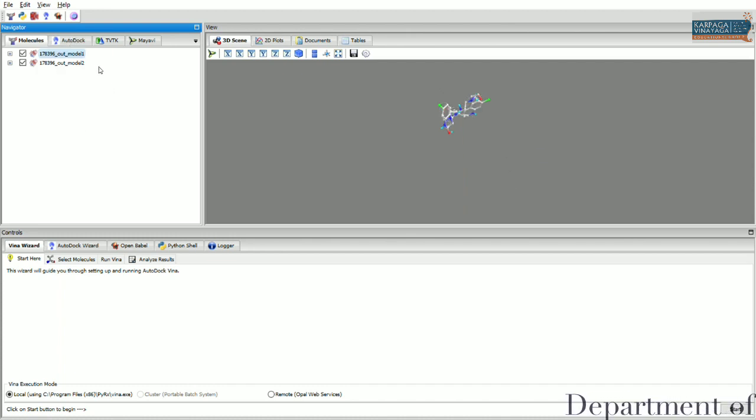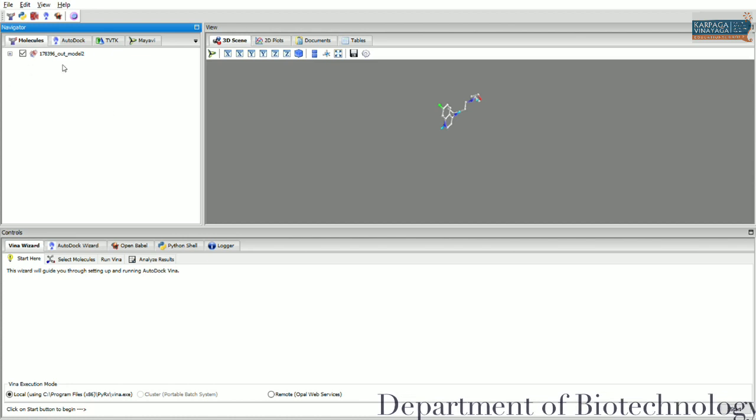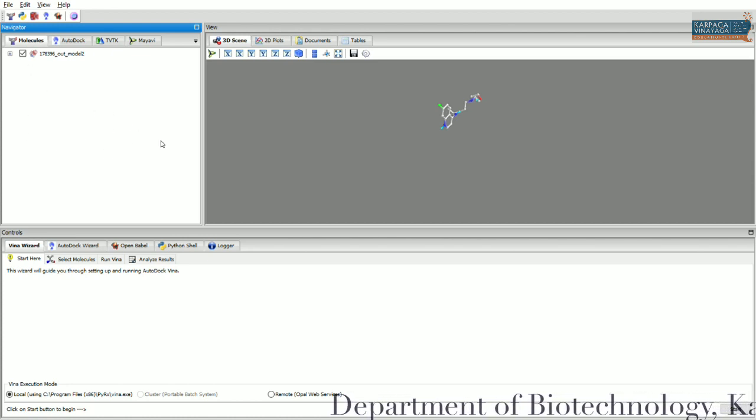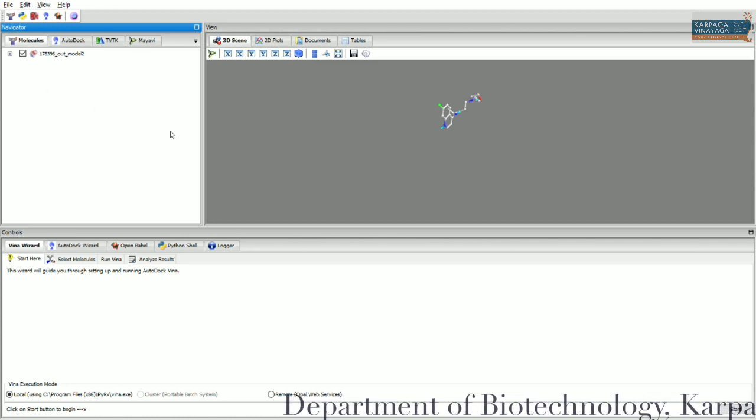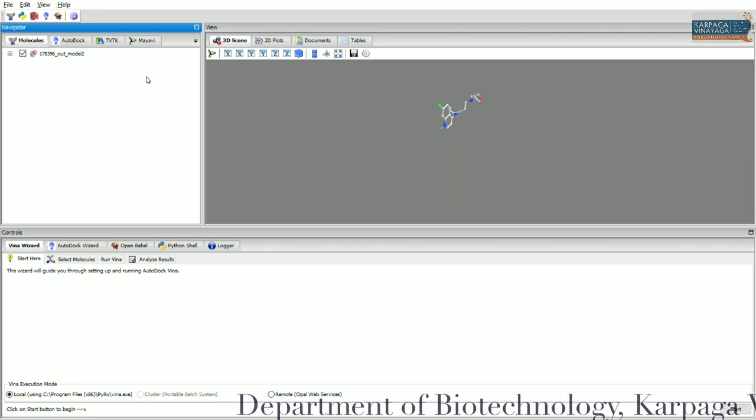In this PyRx window, you have the results for all ligands, but we want to delete other things. Just press Control and select remove selected. We need only model 2. That interaction only has the better results with active site amino acids. So we have to take that.